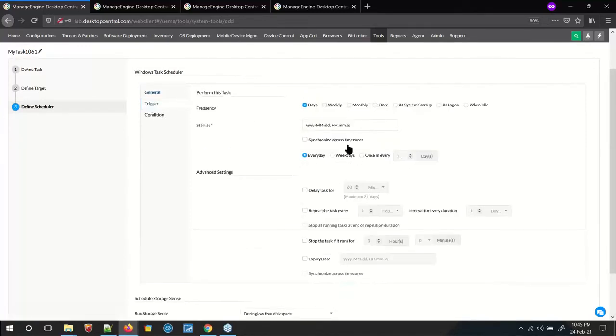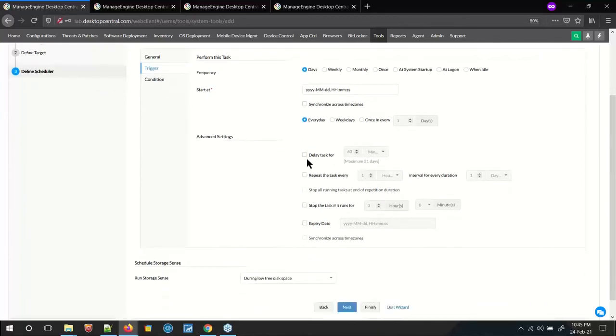And there is a trigger option too, where you will set the frequency. So how many times you want to execute that, only on system startup or only on log on, or when it is idle, you can set that. You also have advanced settings wherein you can delay this process for any special cases, or repeat the task every 1 hour or 2 hours, setting the interval for this.